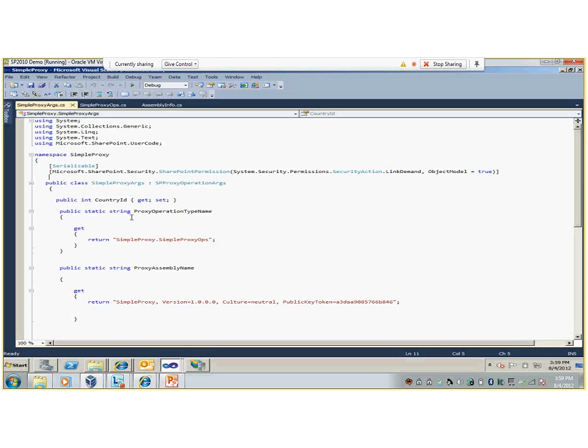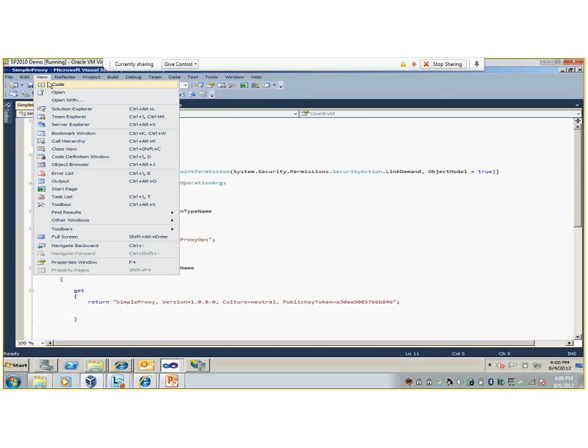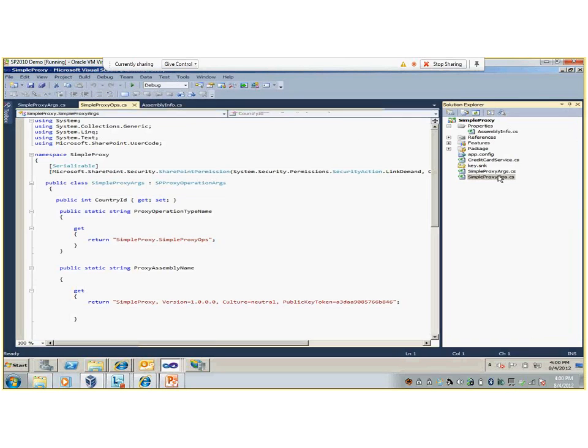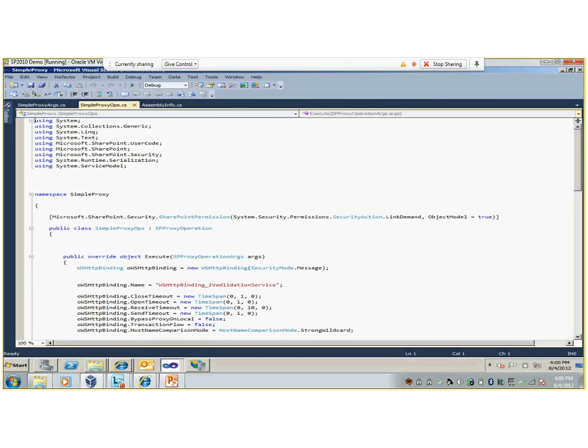So here I know that the namespace is SimpleProxy, and the operation class is SimpleProxyOps, and here I'm giving a fully qualified assembly declaration: the assembly name, the version, the culture, and the public key token. Next, after declaring the proxy argument, we go to the proxy operation class, and here we create any arbitrary class. The name of the class is immaterial, and we need to make sure that the proxy operation is inherited from SPProxyOperation, and the SharePointPermission, with LinkDemand ObjectModel, is set to true.